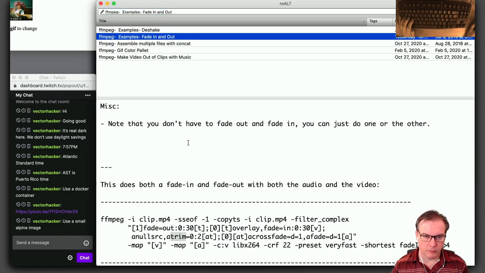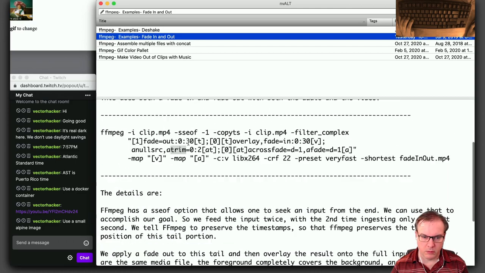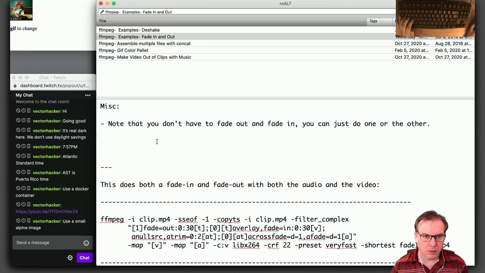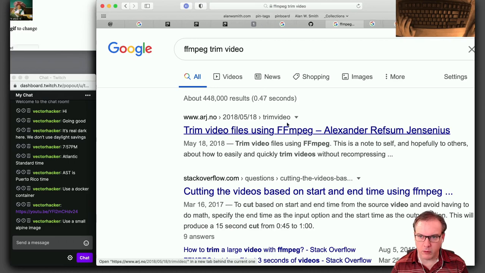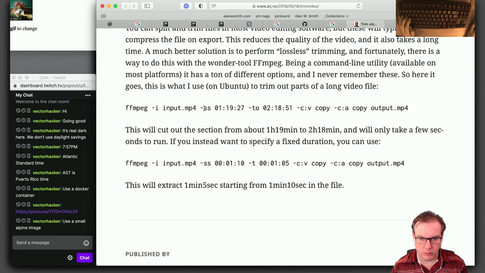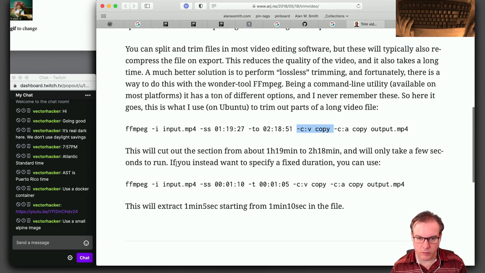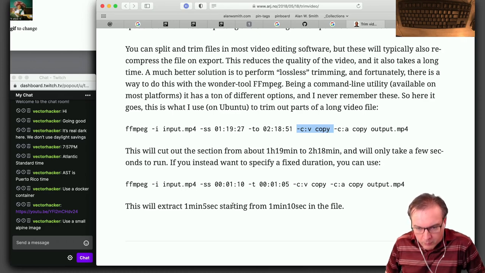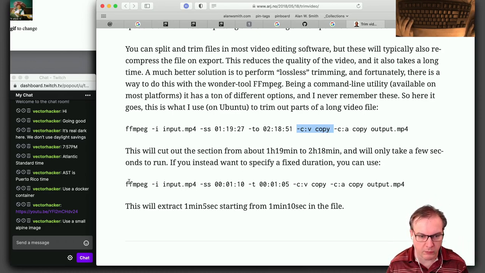Fade in, fade out. It's a little bit what we're working on. Trim videos. I think you just do trim and that weird start time thing. Oh, start second to end second. Video is a copy. If instead you want to specify a fixed duration, you can use this, which will extract 1 minute and 5 seconds from 1 minute and 10 seconds into the file. Okay, that's cool.